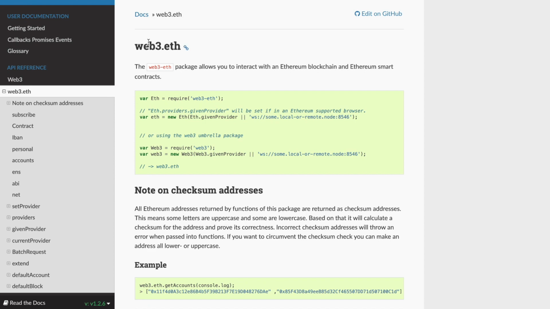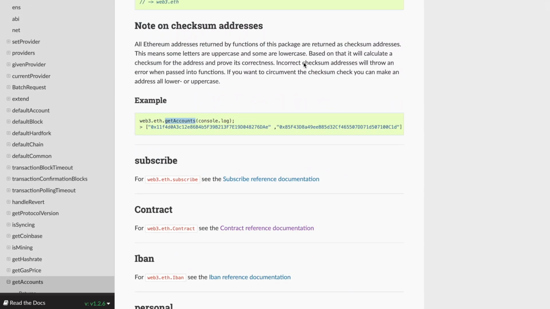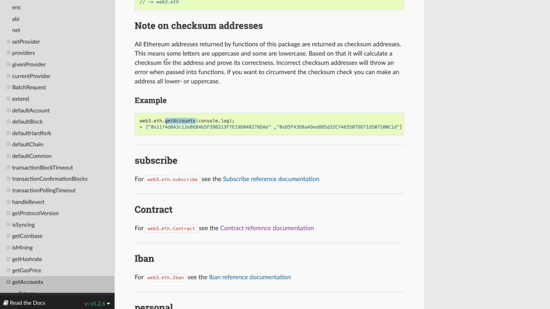Well, sometimes the name just changed completely, or the way to call it, like this get accounts, for example, that existed in the last API, but a lot of people were doing it like this, which disappeared. So that would be an example.